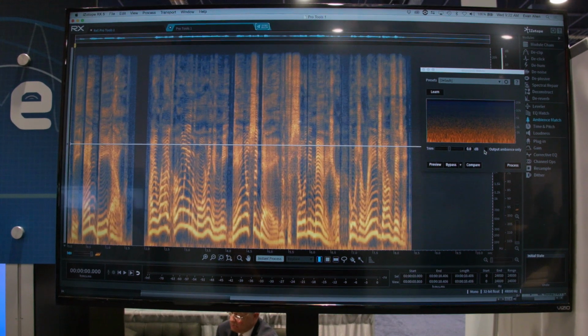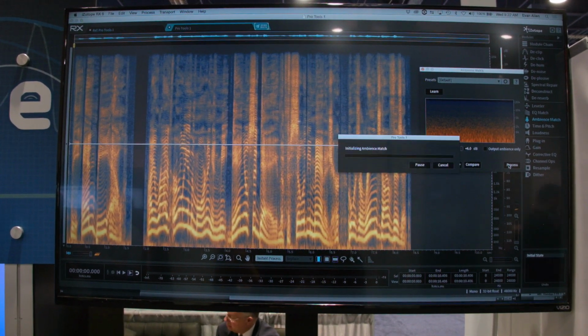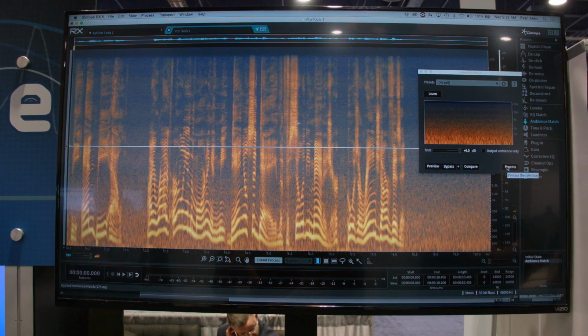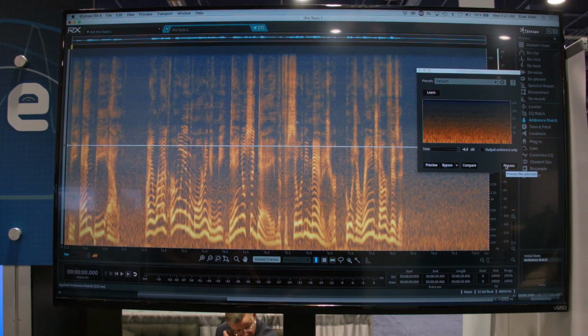So then we head to our other file here. We just hit process, and now we have that background wind noise on, in this case, our ADR. So it's a really powerful tool.